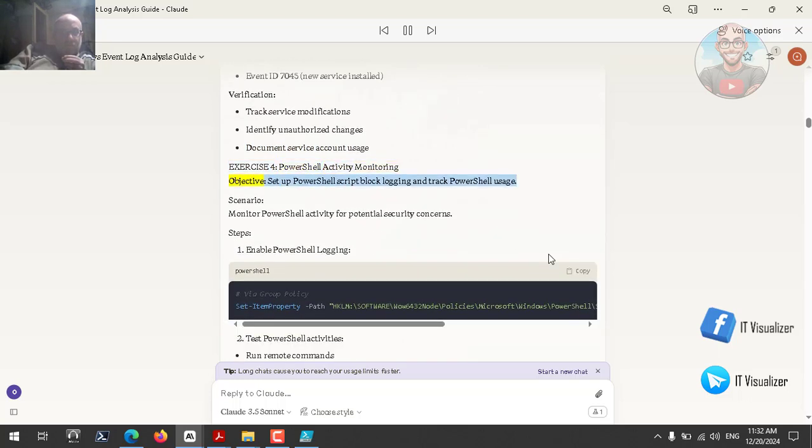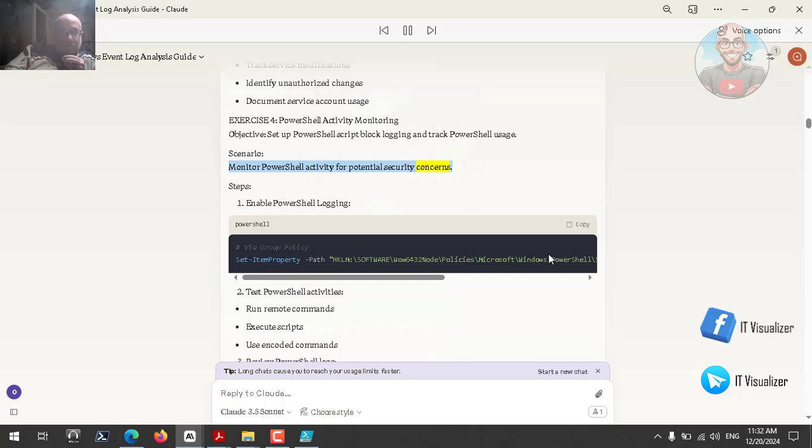PowerShell activity monitoring objective. Set up PowerShell script block logging and track PowerShell usage. Scenario: monitor PowerShell activity for potential security concerns. Steps: enable PowerShell logging in PowerShell.